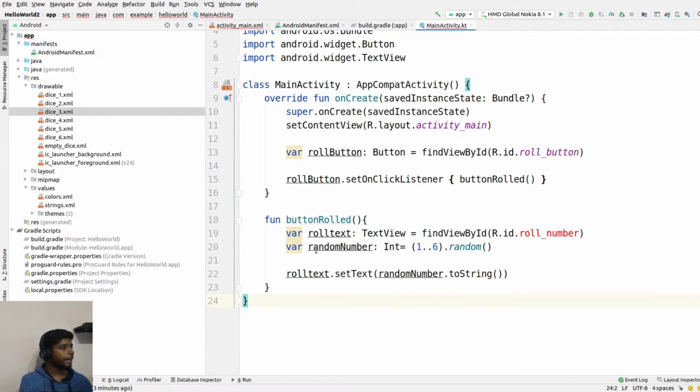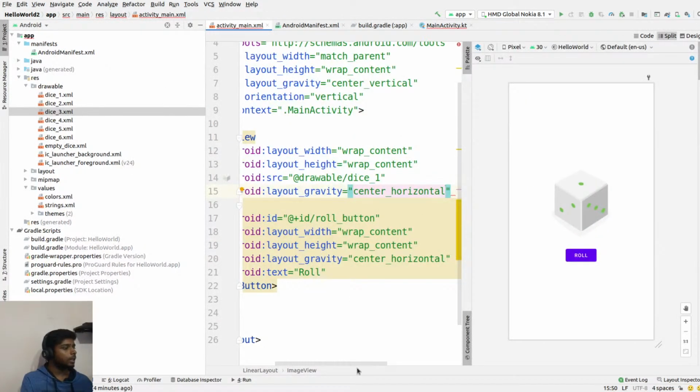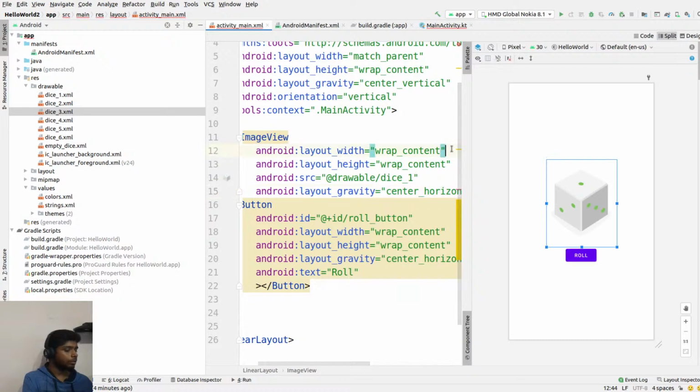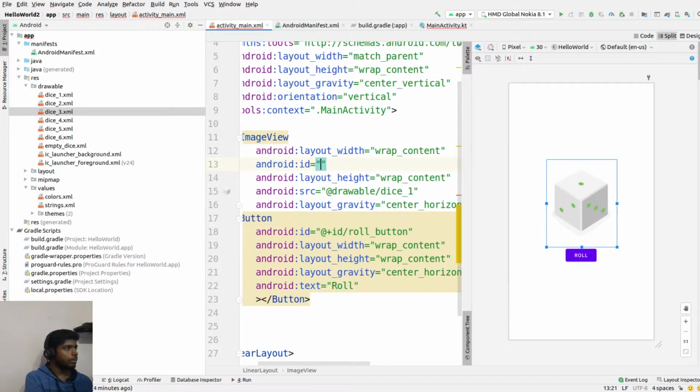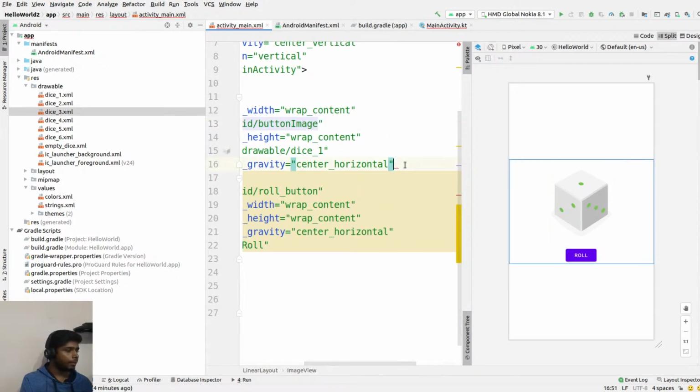So here we'll need to change this text view, since we are not using text view anymore, to image view. So let's do roll image, and then we need to change this to image view. We'll also need to give an ID to this image view. So here we'll do ID equals, let's do button image. These IDs could be anything. And we'll need to close it.